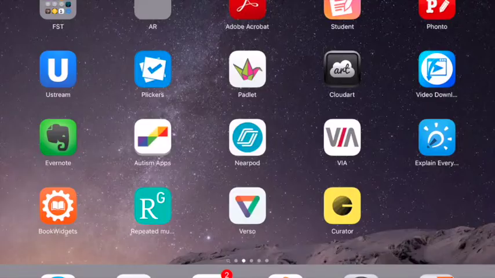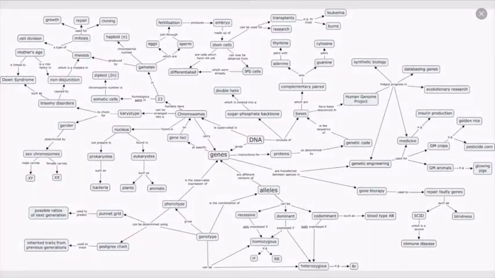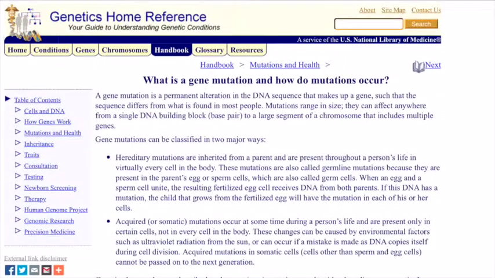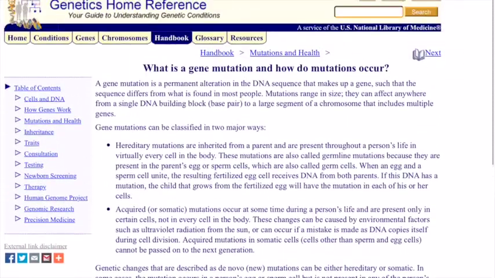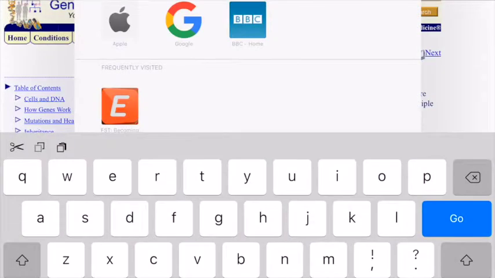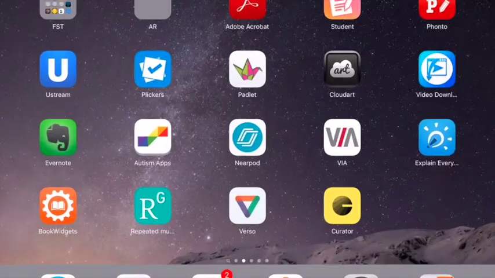In order to create the mind map, a lot of research has to have happened beforehand. It could have been from reading research articles, from reading texts, or from browsing online. Here, for example, we have a website, and this could have actually been used to create the mind map. But I'm going to use one app in particular called Cloud Art. I'm simply going to copy the web address of this page and open up Cloud Art.